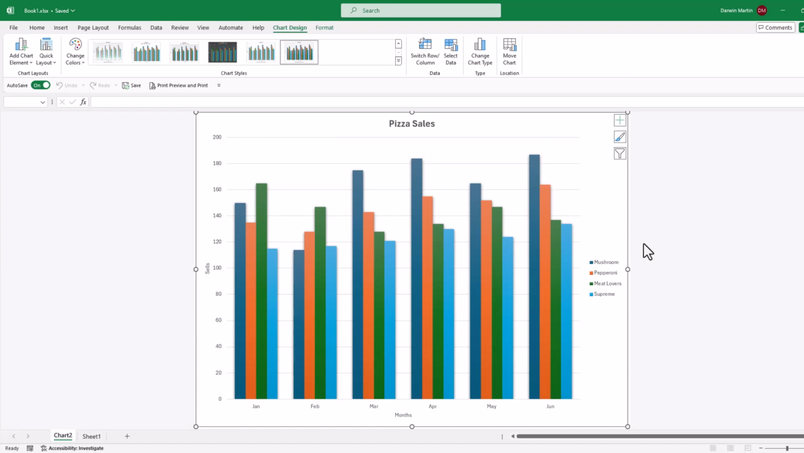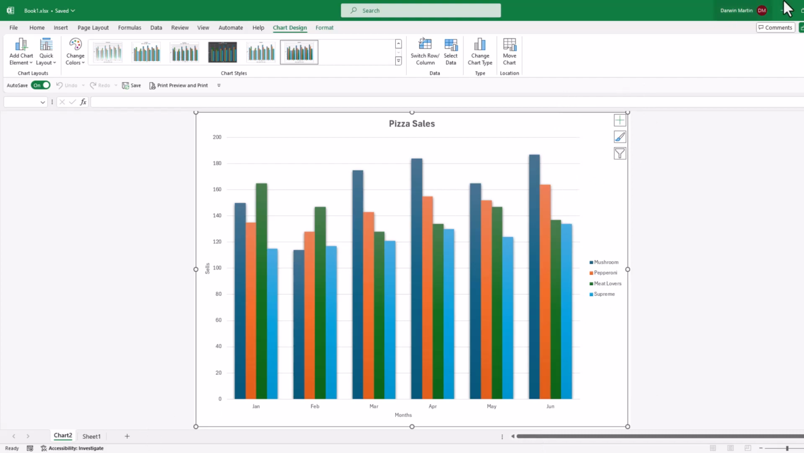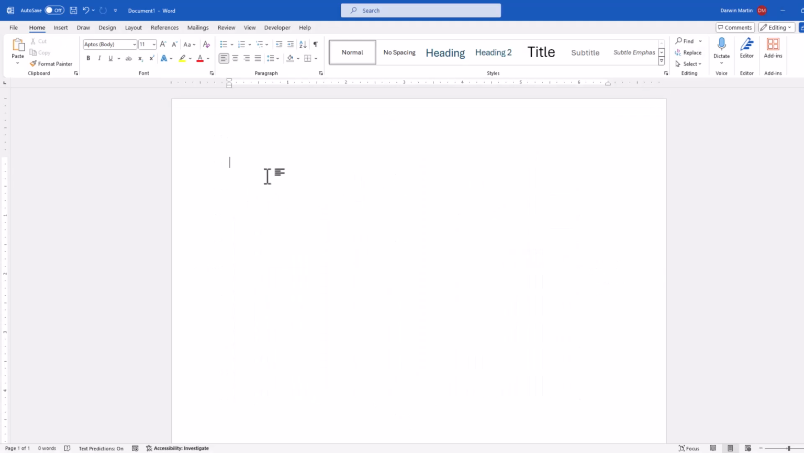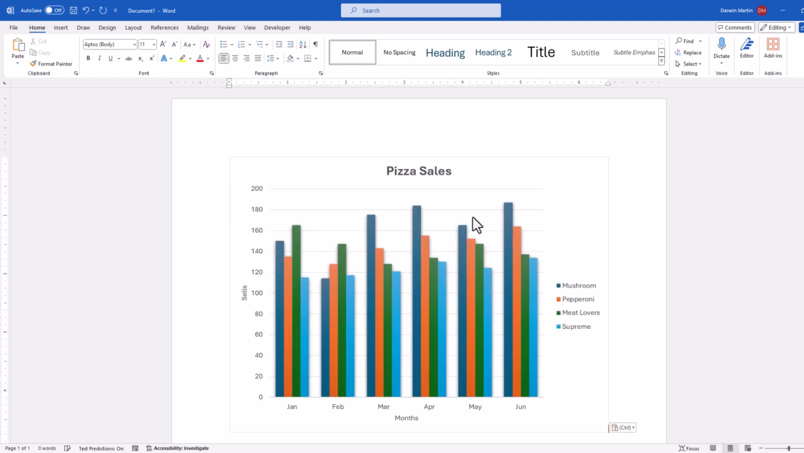Now let's say I want to use this chart in Word. Select my chart, right click, tell it we want to copy it, and then we go into Word and just right click and click paste, and there I brought my chart into my document, so I can use it within my document if I want to.